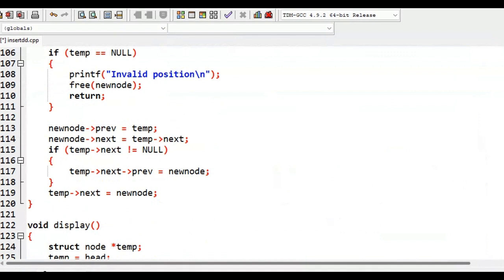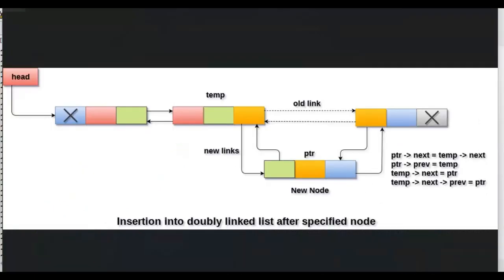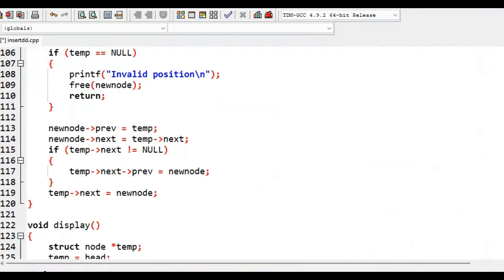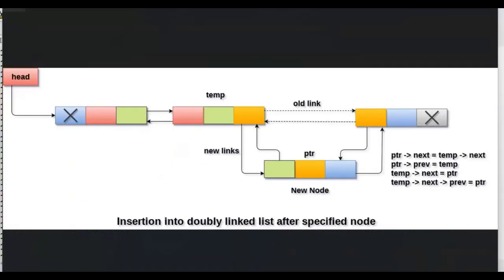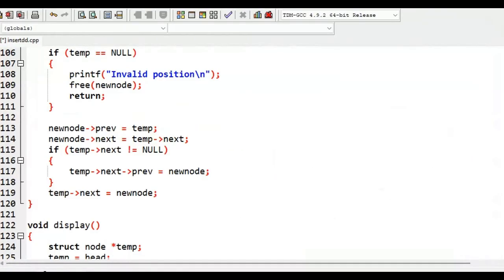Okay, new node's previous is equal to temp. I hope you understand. New node, what is the value of this? New node's previous is equal to temp. Let me explain you. What is this new node? New node's previous is equal to temp. Then new node's next will be temp's next, and temp's next is equal to new node, right? Temp's next previous is equal to new node. Okay, I hope you understand.